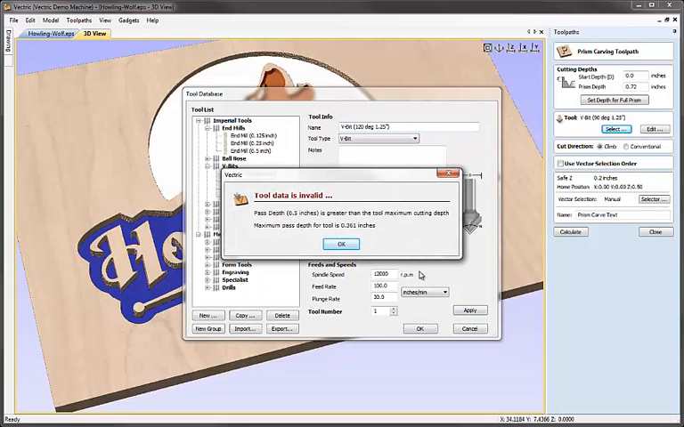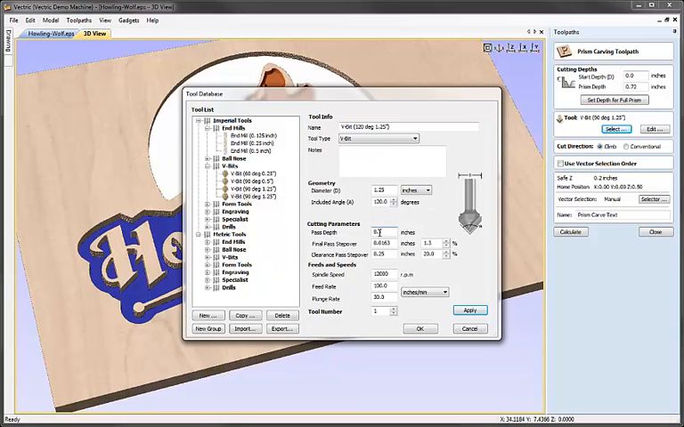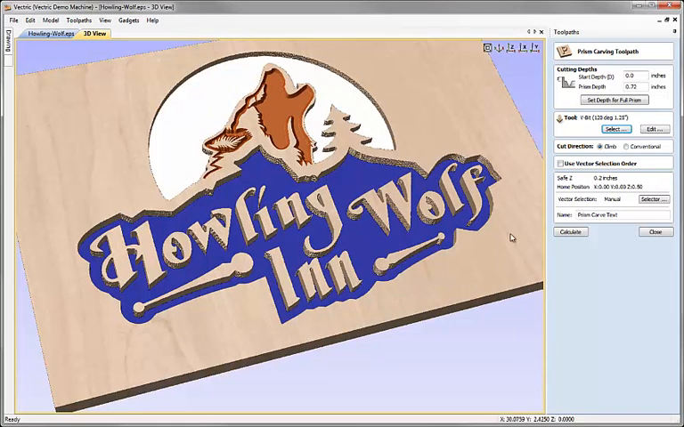but if I hit apply, the software should warn me if I can't go that deep with that particular size and angle of tool. So it's telling me the maximum pass depth for that tool at that size and angle is 0.361. I'm going to hit OK, and then I'm going to edit that to be 0.35. Now if we hit apply, I don't get the warning message. We've added the 120-degree V-bit. I'm going to hit OK on there.